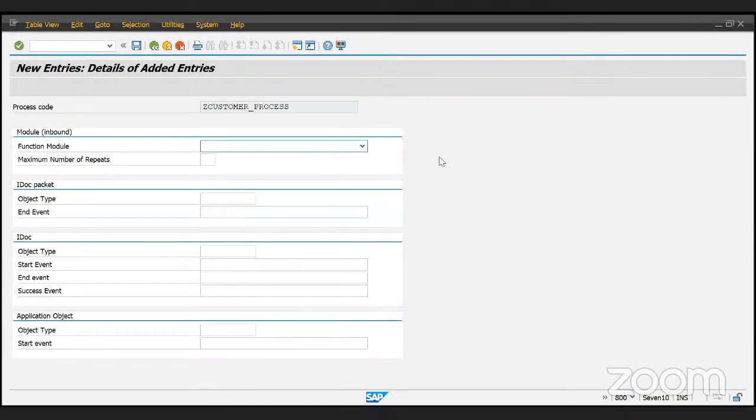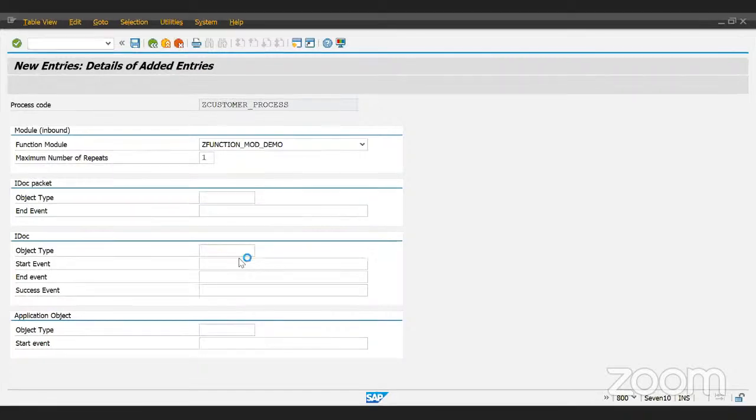See here, now it is asking me some more information. What all information is it asking? Function module name. What is my function module name which we have created? G mod demo. It came automatically because it does not have any other G module available, right? Maximum number of repeats. How many times should it repeat? We'll just give one repeat. Any object or event you want to give, we can leave it blank for now. What's the object type over here?